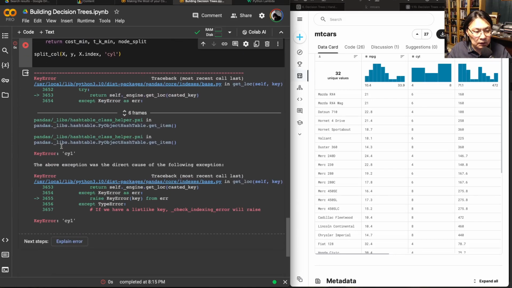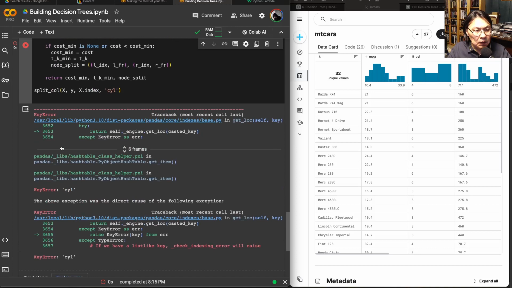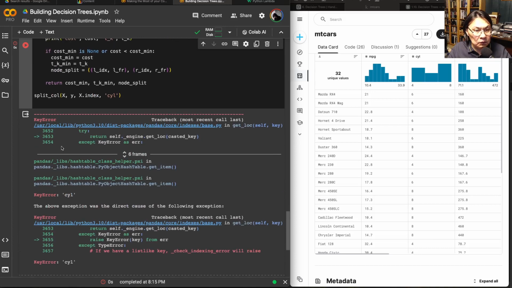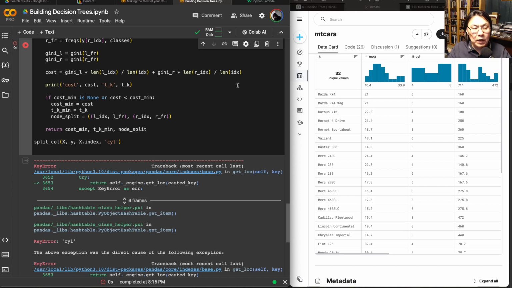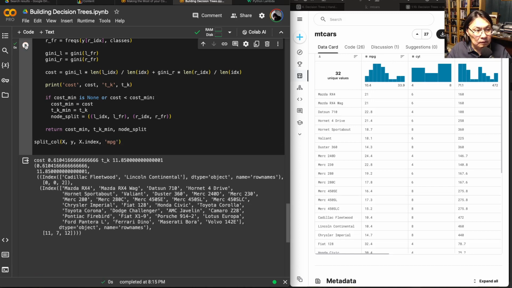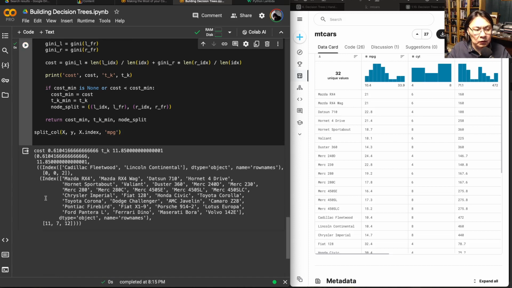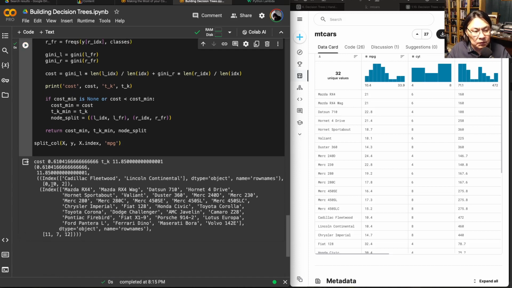Oh, it didn't work. Cylinder is our Y. The column we want to try is MPG. We played with MPG already, right? Sorry. So it's going to be MPG. It should work. Okay, seems to work. So what's going on here? Well, it seems like we split this data set into two parts. One part has only two cars, Cadillac and Fleetwood, and the other has 11, 7, 12. I don't like the split. There's something wrong with the split, I think.